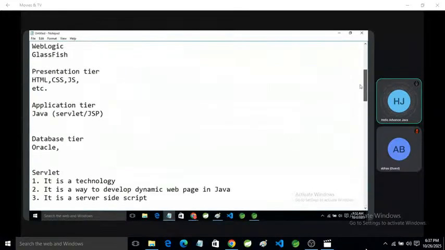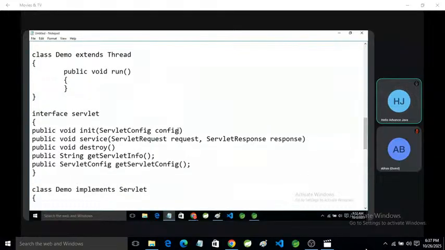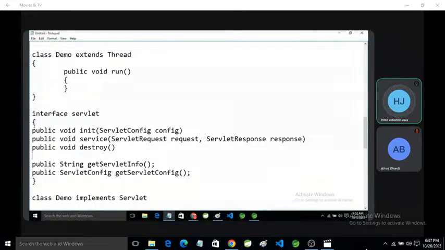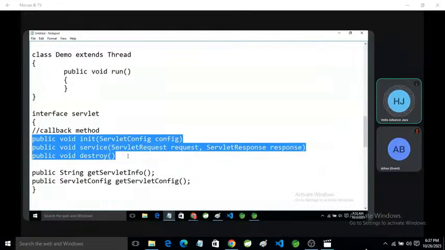Next, I have declared that servlet has five methods: public void init, public void service, public void destroy, and so on. These three methods are called callback methods. What is the meaning of this? We have no need to call these methods. The JVM will call them.